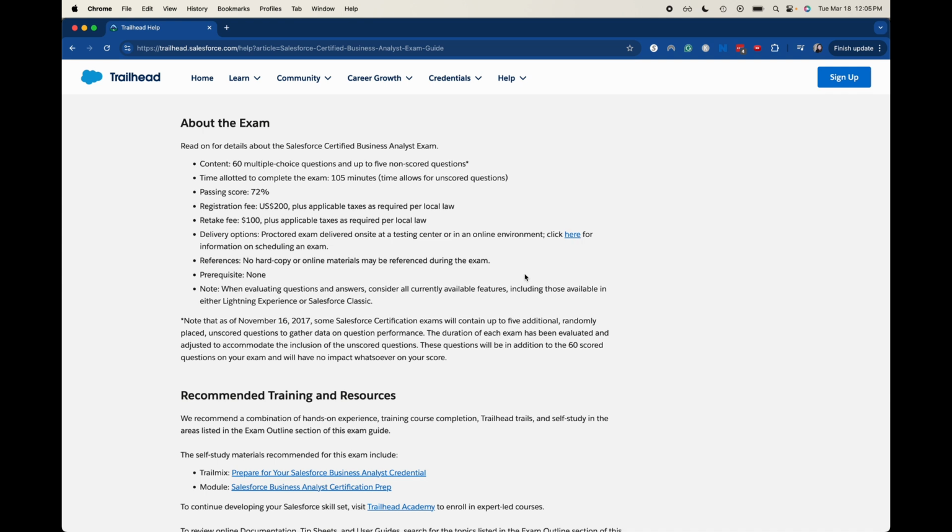can be used or referenced. They have a camera on you and your browser is going to be locked down. There are no prerequisites, which is different because they used to have the admin, but now they don't. And they just want you to understand that you may be getting questions on Salesforce Classic or Lightning Experience. It's not too applicable to this exam, but they just add it for everything.